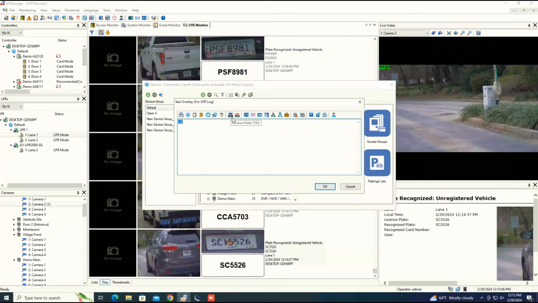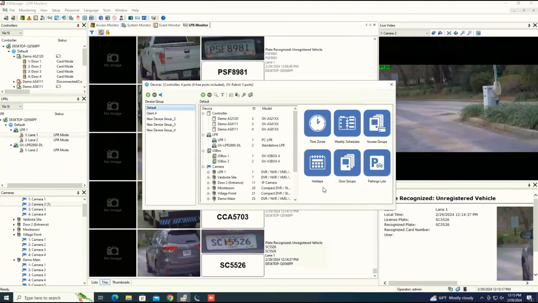It is this little option right here. It's a tiny license plate with a little eye icon. If you click on that, it will populate this small percentage sign and the letter N. Once you do that, just go ahead and hit OK.